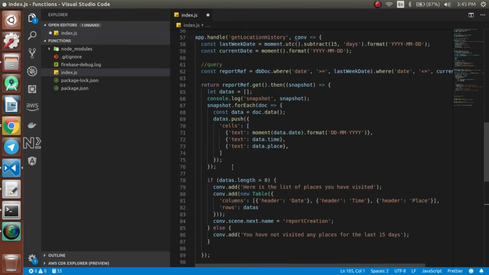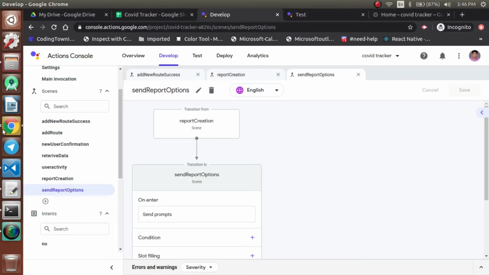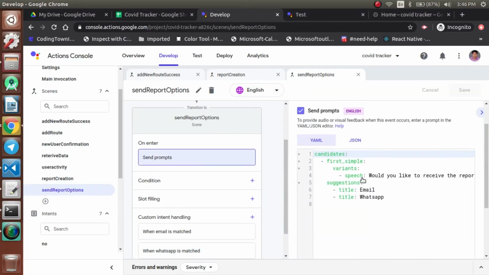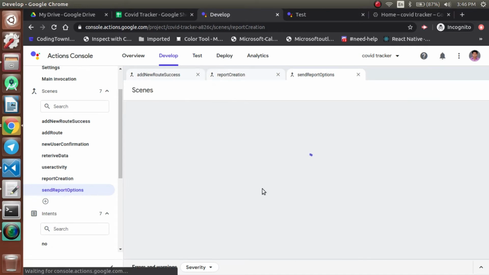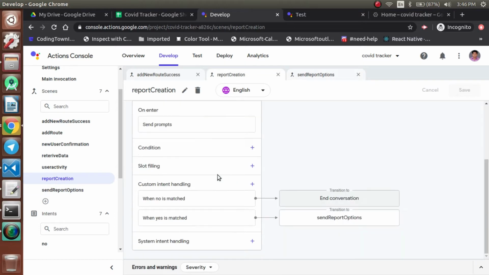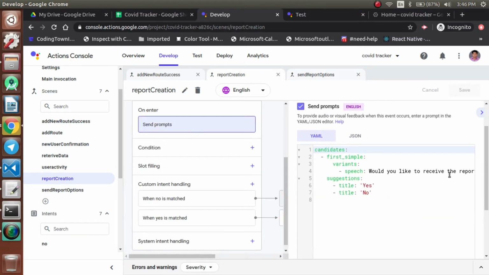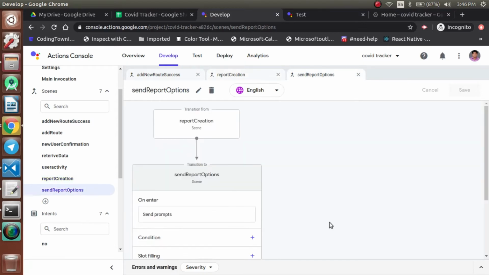Once the data is shown in the table, we'll be navigating to the next scene, that is report creation. In the report creation scene we are asking whether the user would like to receive the report. If the user chooses yes or no, and if the user chooses yes, then it will go to the send report options scene.